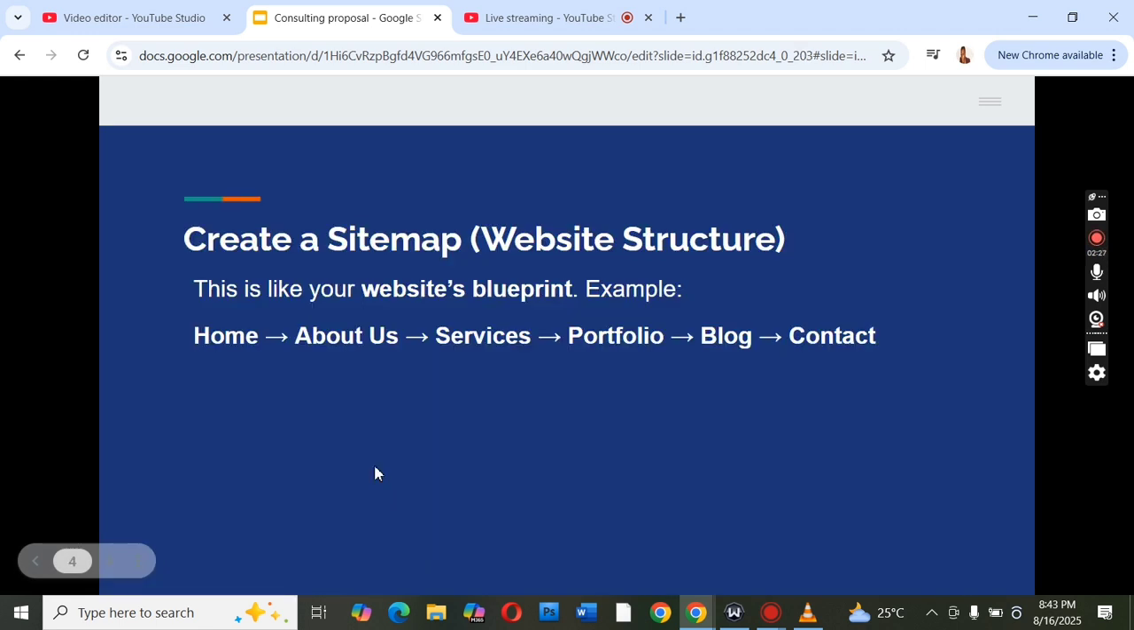So, create a site map. Every website has a structure. It is referred to as the blueprint of that website. What is the flow of this website? The example you are seeing on the screen is for maybe an agency. We start from the home page, the first structure. About page, the second structure. Services, the third structure. Portfolio, blog, and contact.